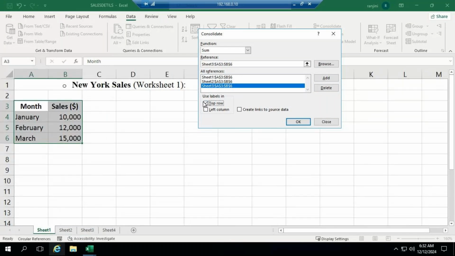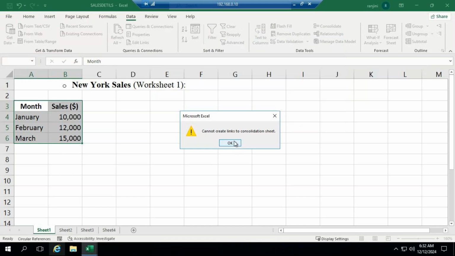If you want to have a link, click on create link. If you have any data in the left column also, you can select this. Create link means if I make changes in my sales value, either in sheet 1, 2 or 3, it should get reflected in the new sheet. Now I'll click on OK. I cannot create link to a consolidation sheet.